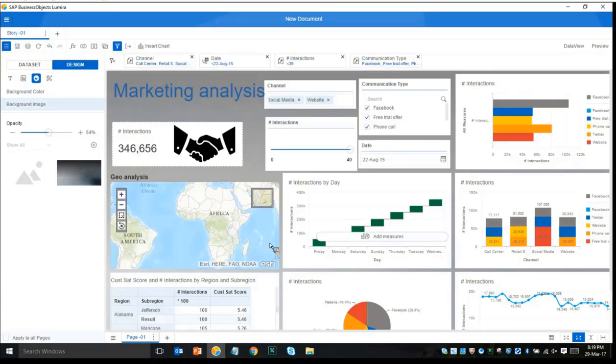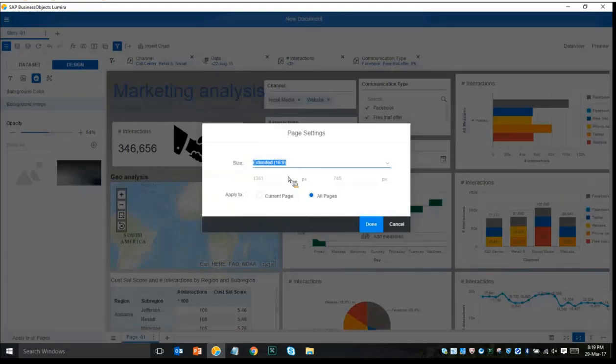Now, once I'm done with all my analysis, I want to share one important capability: the aspect ratios. Earlier we had a standard and extended aspect ratio. As part of 2.0, we are adding a BI Launchpad and custom aspect ratio.